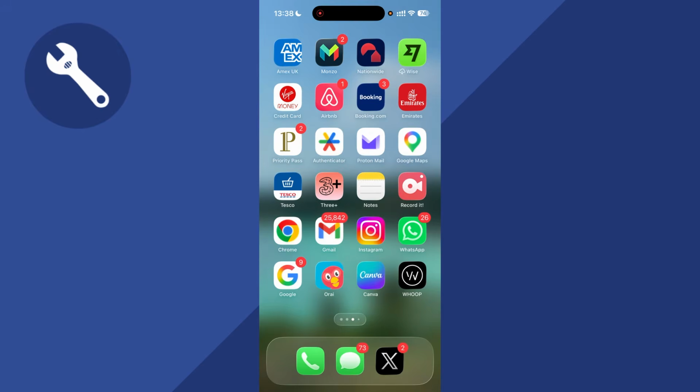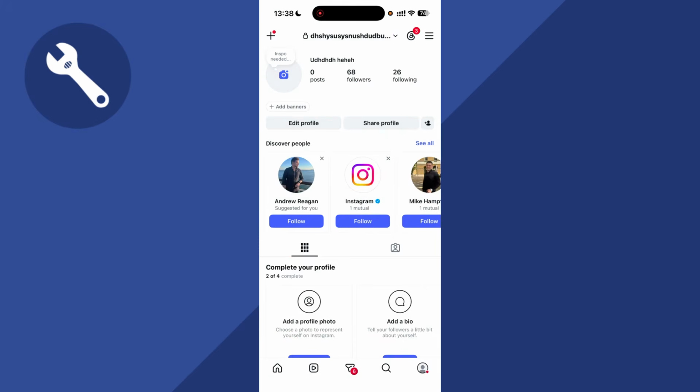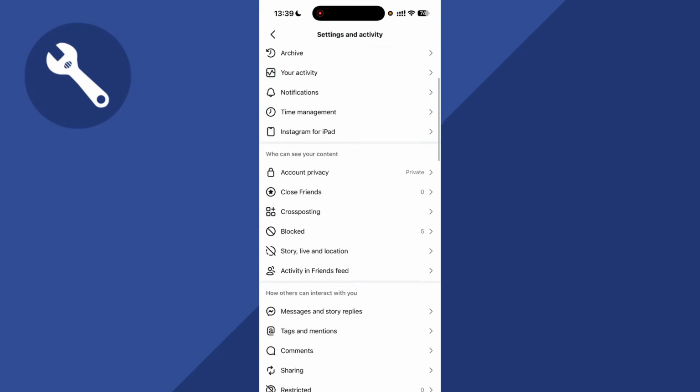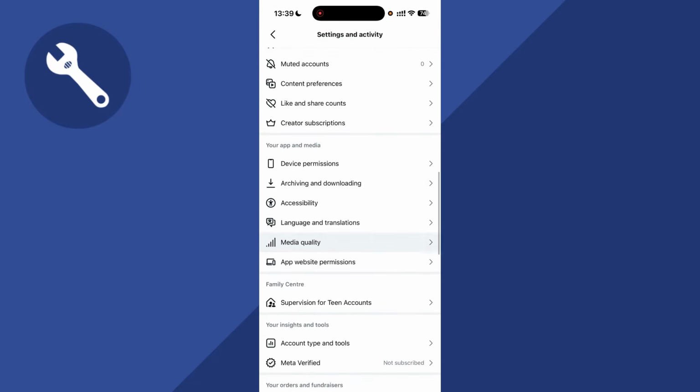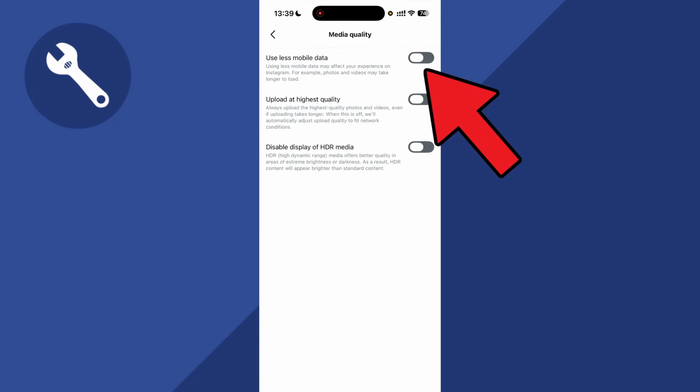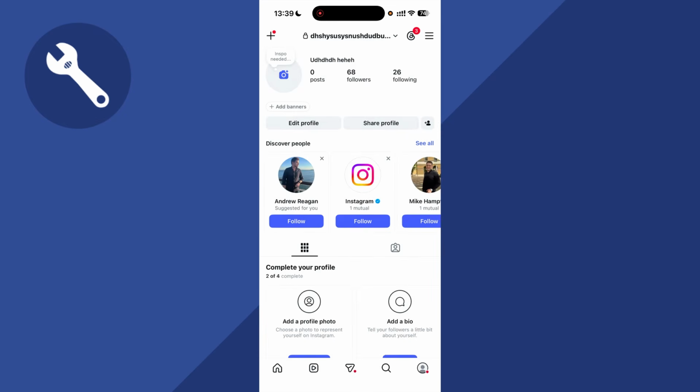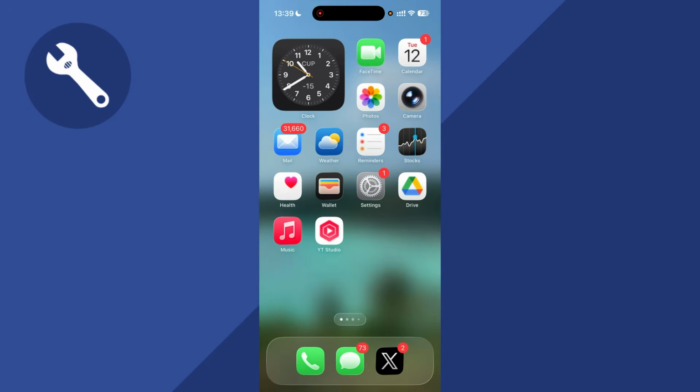Once it's finished reinstalling, go and open up Instagram and then head over to your profile page. Click on the settings bar in the top right hand side, and then you'll need to scroll down and then go and click on media quality. Make sure use less mobile data is turned off like you see here. Once you've done this, you can try opening an Instagram Reel and you can check to see if it solves the black screen issue.